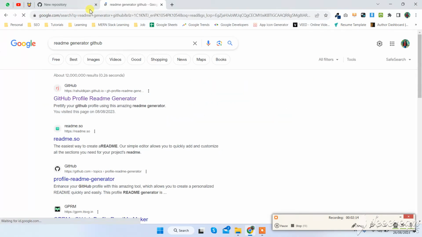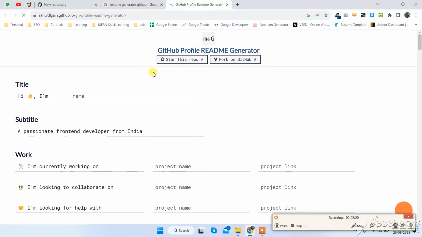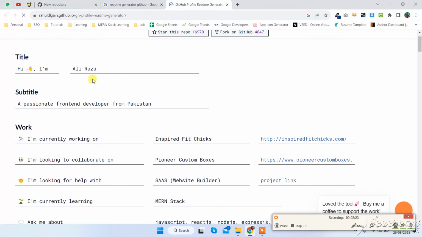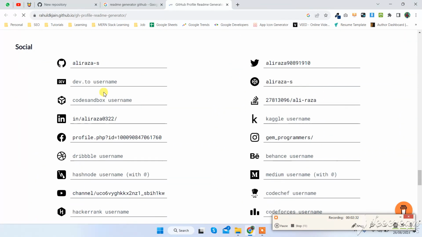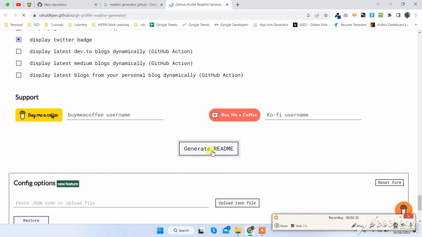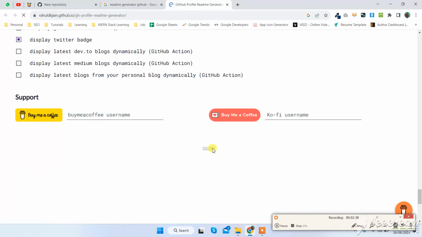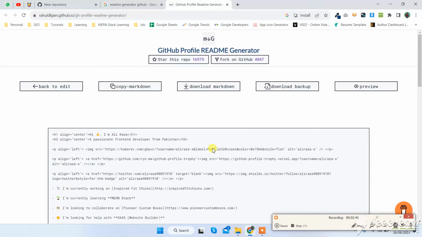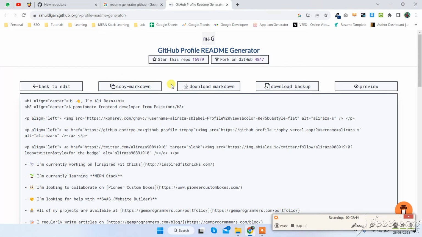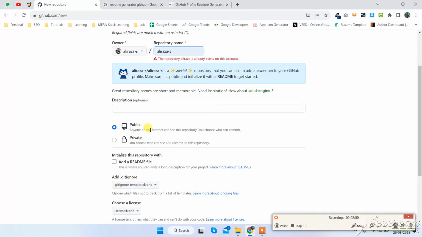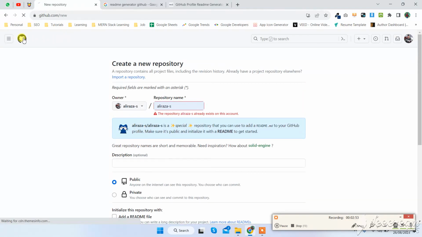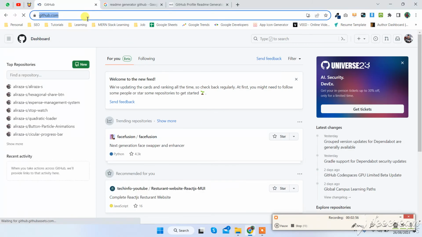I have already pasted this URL in the video description, so you just need to go to it. After that, you need to fill in all the details. When you are done, you just need to click on create readme. Then you can see here, you just copy this, paste it into your readme file and click on save. And after that, you can see your profile looks like this.